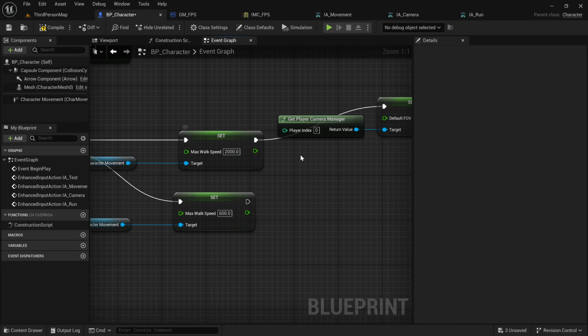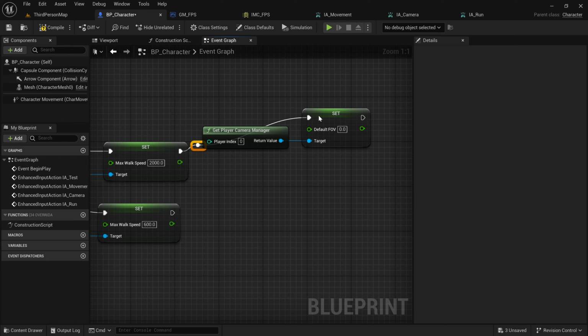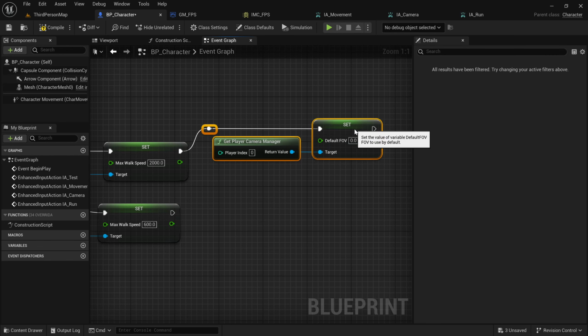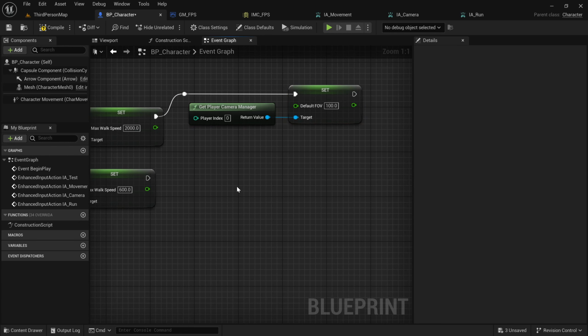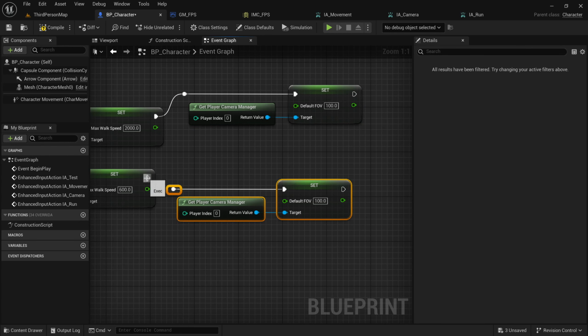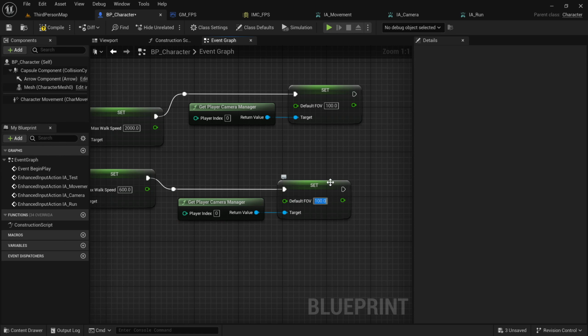So whenever we set the max walk speed to 2000, and I'm just going to clean this up a little bit. Sorry, this is a bit of an OCD habit of mine. And I'm going to change the camera's FOV. I think the default might be 90, so let's just change it to something like 100. And then when we stop running, I'm going to change it back to 90. Now, if it is 90 by default, we're going to notice, but I think that's going to be okay.